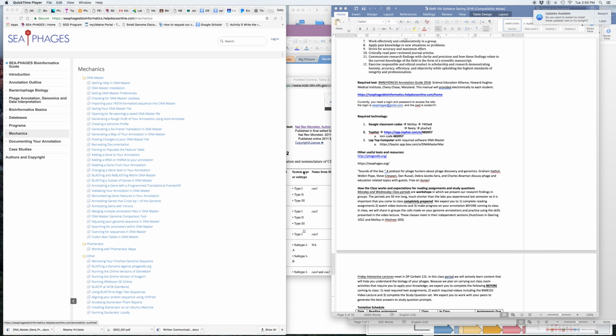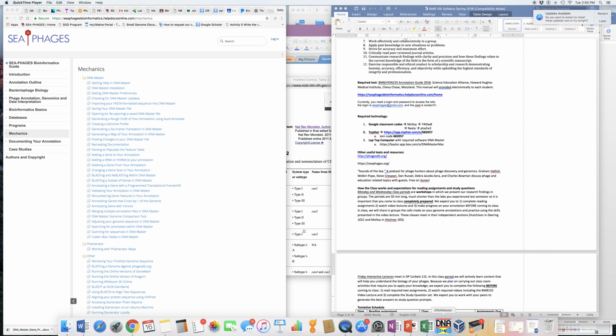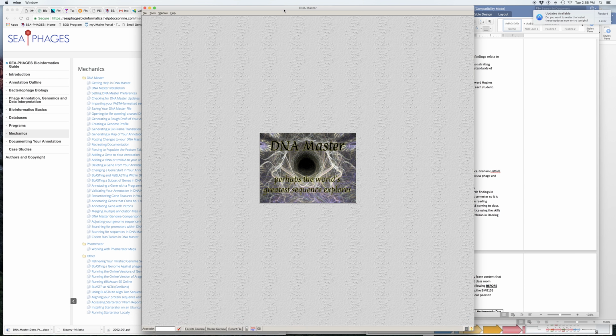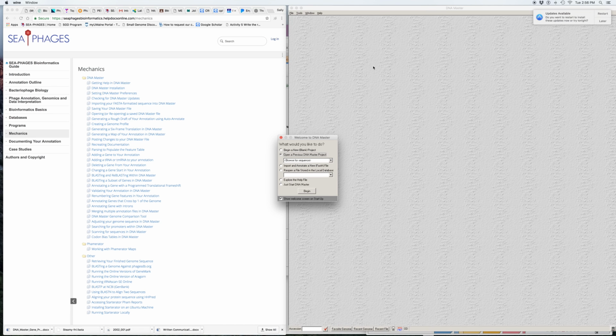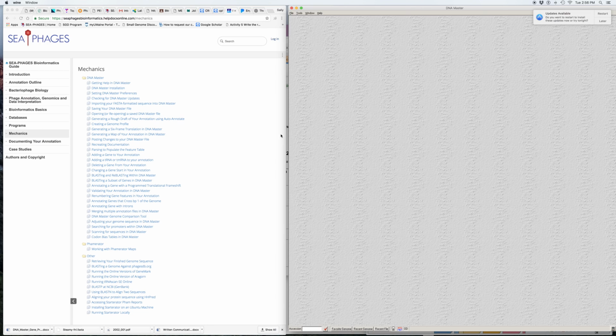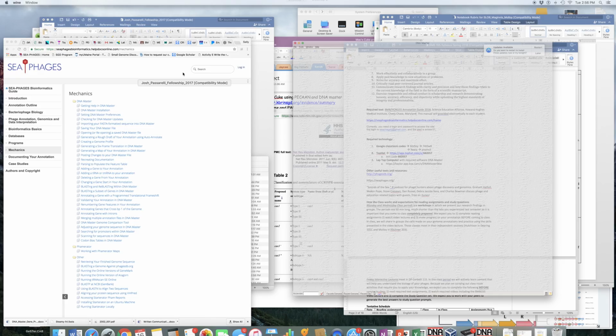If you have your DNA Master program downloaded, you are ready to update it and set the preferences. So I'm going to begin by opening up my DNA Master program by clicking on the shortcut. And I'm going to slide this over so that I can see my DNA Master page and the instructions in the C-Phages Bioinformatics Guide. Where can you find the Bioinformatics Guide?